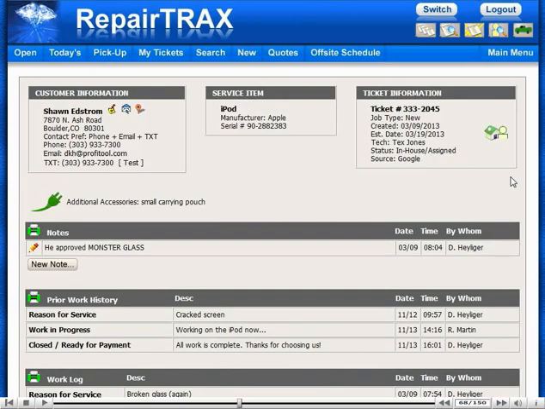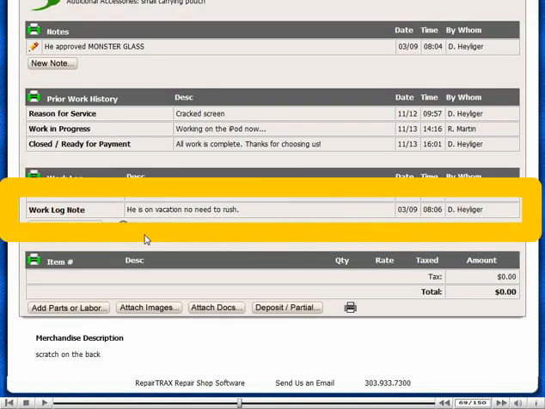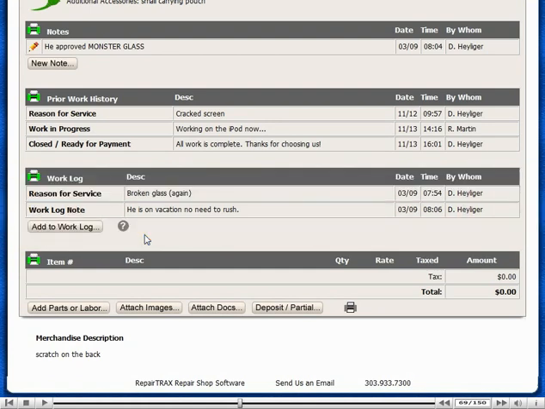I'm going to scroll down just a bit. Under the work log section, you can see my new note. I'm going to go ahead and append something to this note. I forgot to mention the monster glass, so let's do that. By the way, there's a whole bunch of videos and stuff on work logs. You can click the help icon at any time to find out more about it.